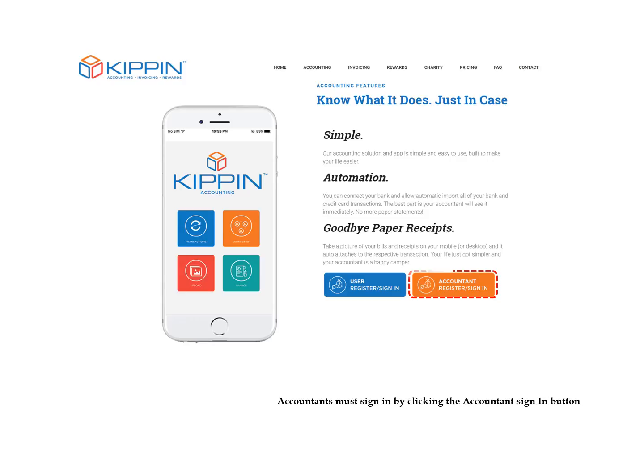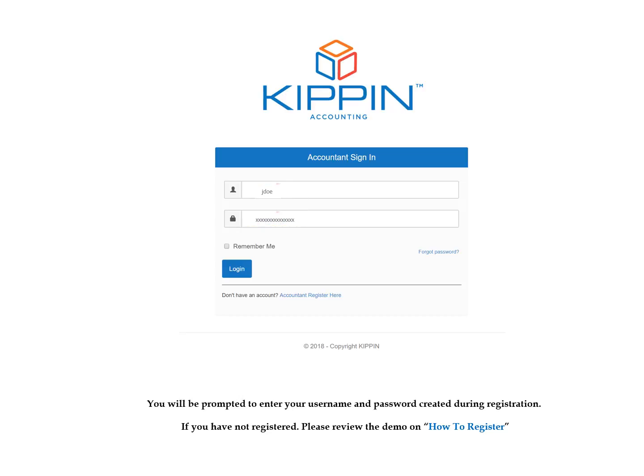Accountants must sign in by clicking the Accountant Sign In button. You will be prompted to enter your username and password created during registration. If you have not registered, please review the demo on how to register.